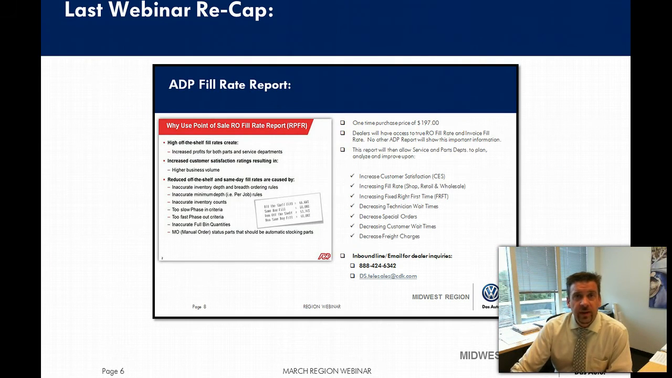Also, we revisited for ADP dealers, you don't have a fill rate report, unlike Reynolds and Dealer Track, the purchasing of the ADP fill rate, so you can find out where you are with your fill rate and where you can improve. Todd Clifton over at Hatfield Volkswagen, he purchased it, so he's going to be starting to track that for him and his team as well. So again, Todd, thank you for that.